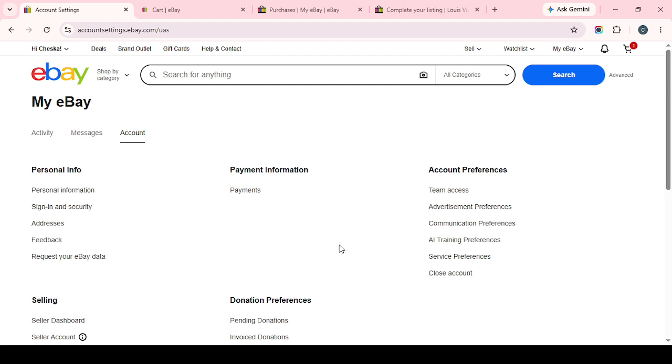Before moving on, make sure you're signed into the correct eBay account, because your purchase history is tied to the account you used when placing your orders. If you're not signed in yet, you may need to do that first so the correct account information appears.